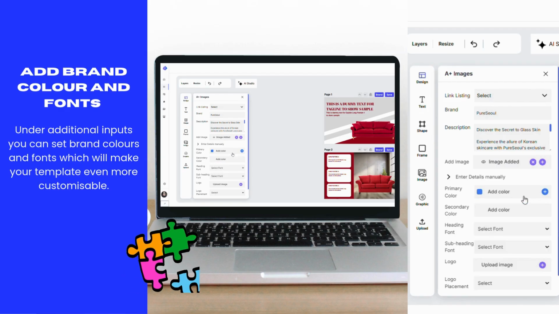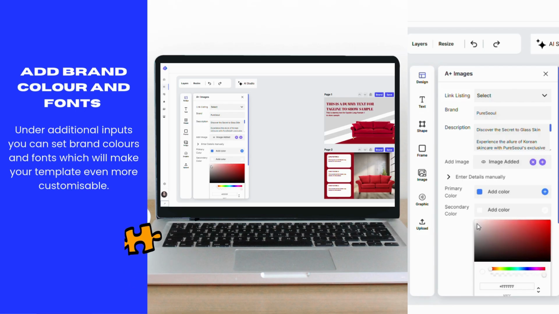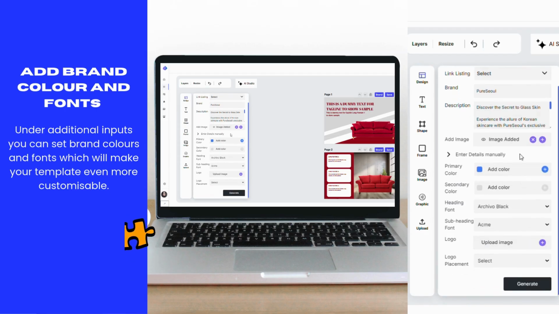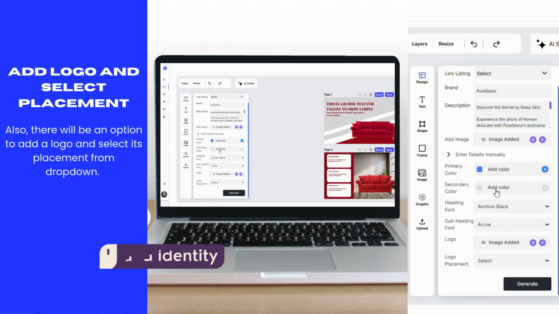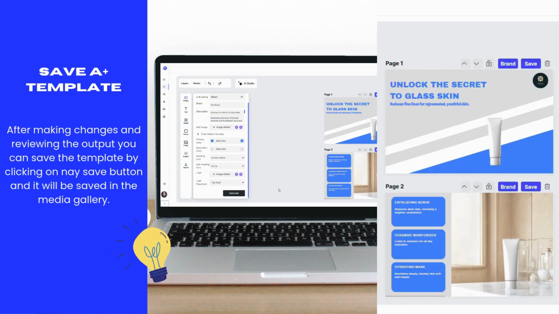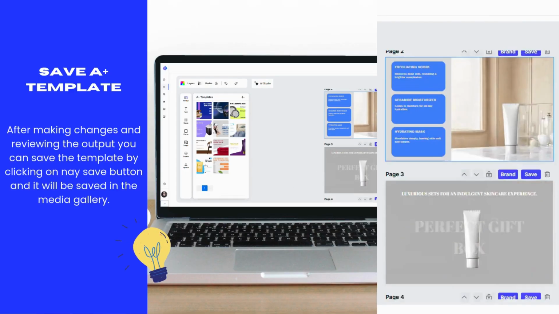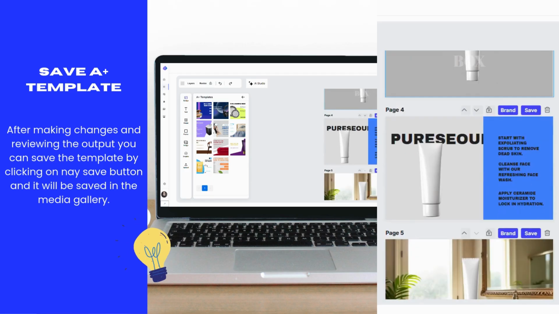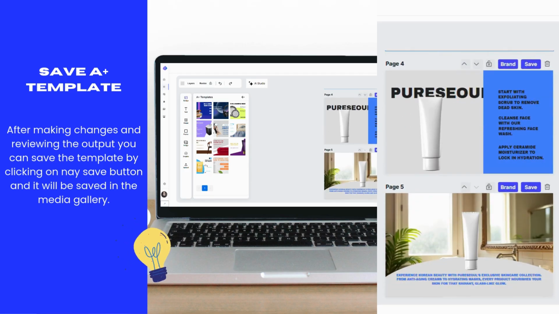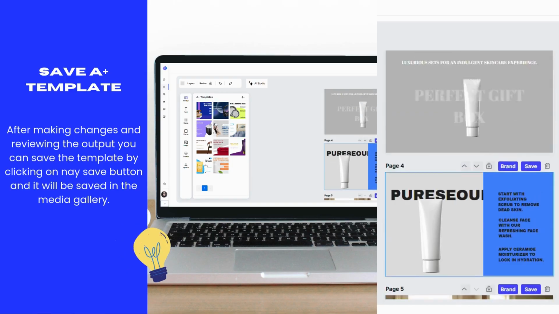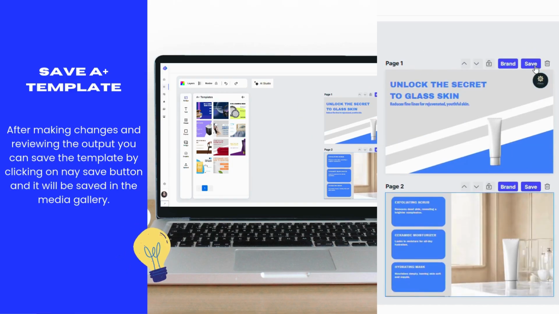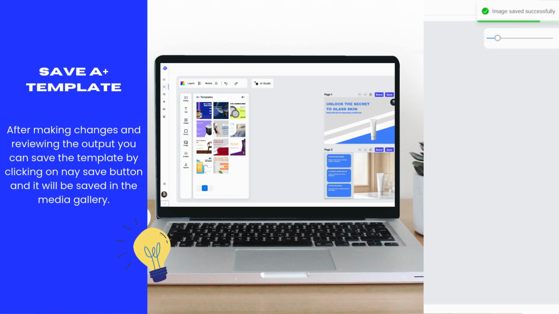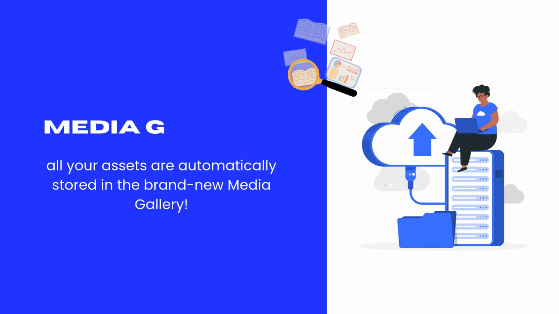Add some finishing touches by inputting your brand colors and fonts. You can even upload your logo and choose where to place it on the template. Once everything looks perfect, click Generate. Public Studio will process your inputs and display a fully customized A+ template in the editor. From here, you can review the design, make any adjustments, and save the slides. And all your content will be neatly stored in your media gallery, ready to enhance your product pages.